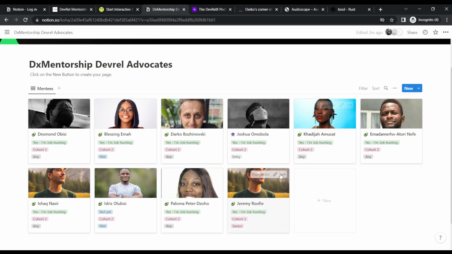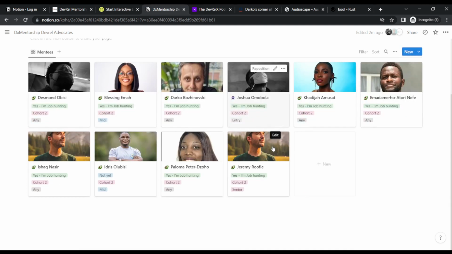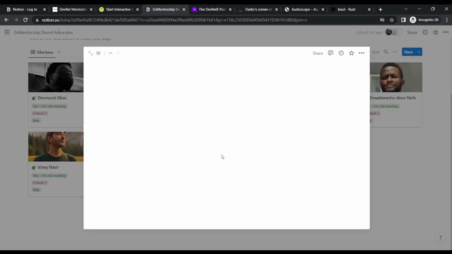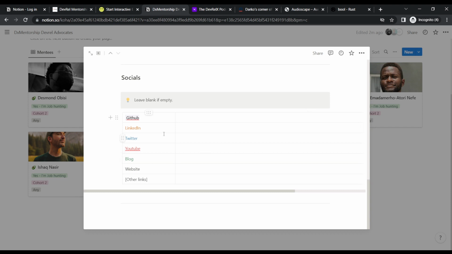So you need to create an account. You need to have an account. Without an account, you can't edit. And just like Jeremy here, I should take my time to fill this in and get all the details I need to get correctly.